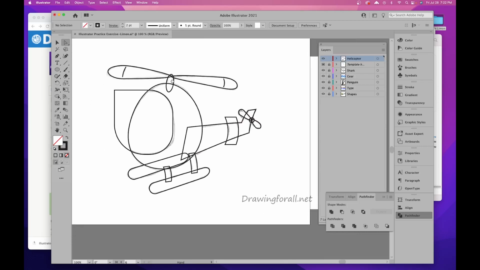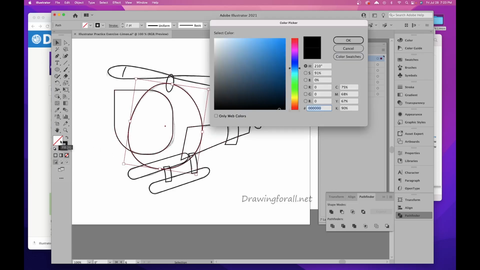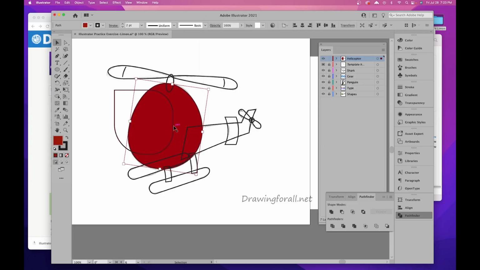Okay, so let's do this body part first. So I'm going to select this one and let's make it a double click here. I'm going to make it like a burnt orangish color. Click OK. So that's going to be the fill. And then I'm going to select both these shapes and do the shape builder tool and then hold Option and drag to delete this outer part.